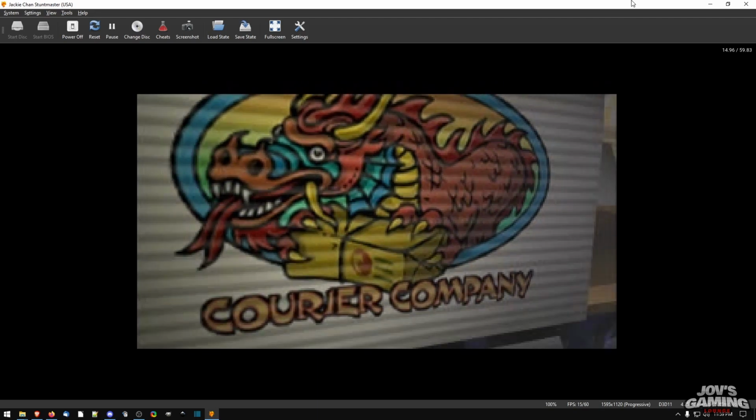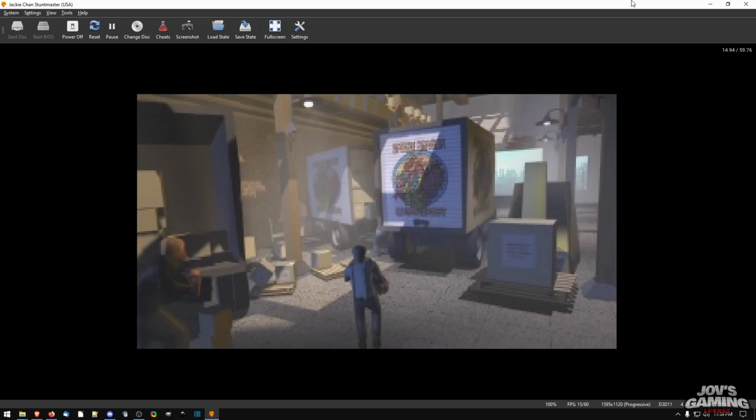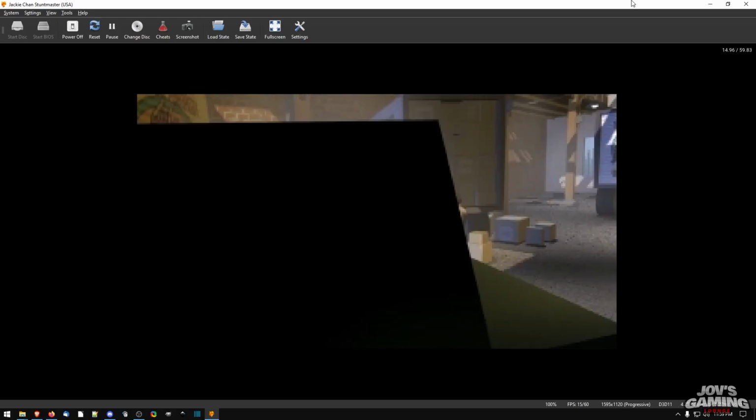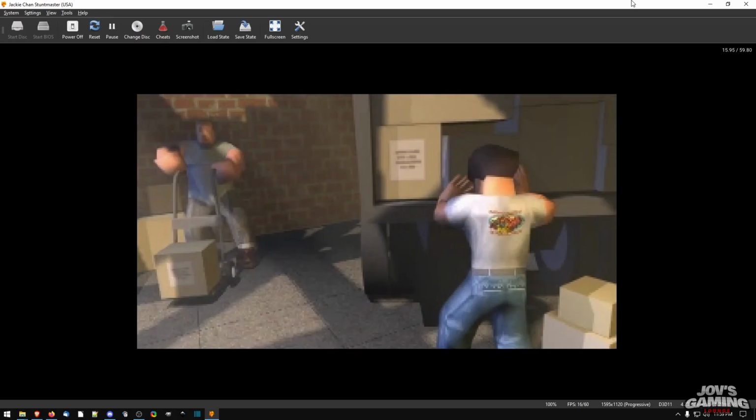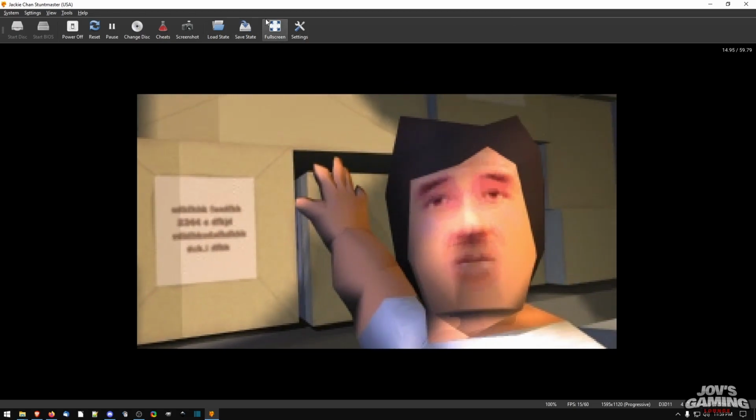So here we go, we have the game launched, and in the beginning right here we see a full motion video. So it is upscaled to 1080p and it does its best to reduce that blockiness. Let's go ahead and shift into full screen now.